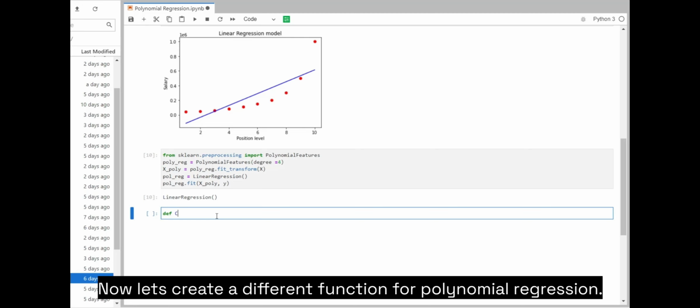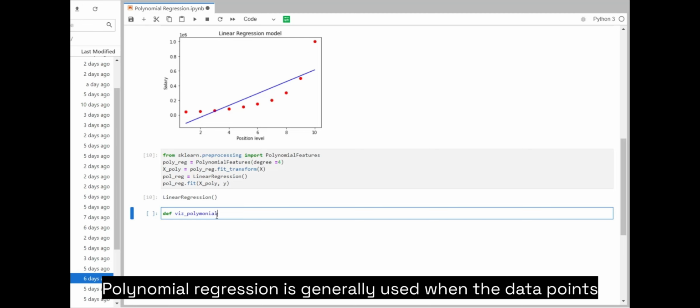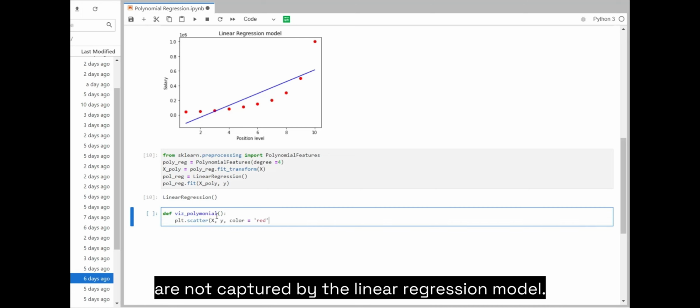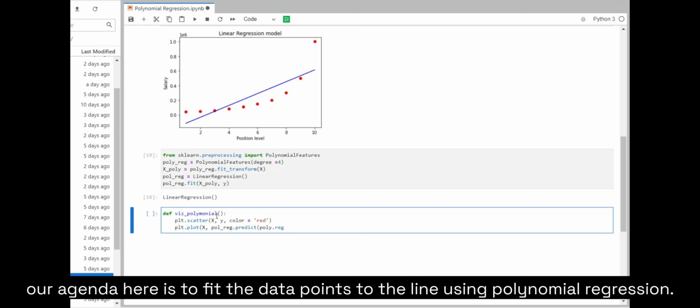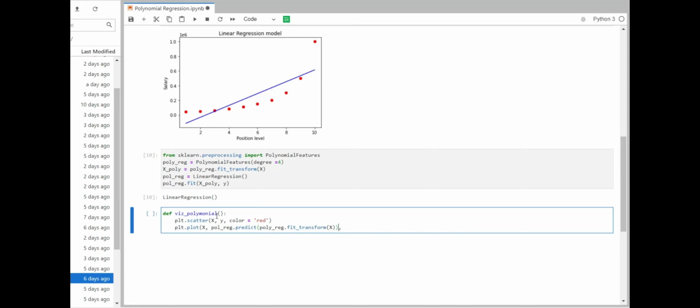Now, let's create a different function for polynomial regression. Polynomial regression is generally used when the data points are not captured by the linear regression model and the linear regression fails in describing the best result clearly. Our agenda here is to fit the data points to the line using polynomial regression.